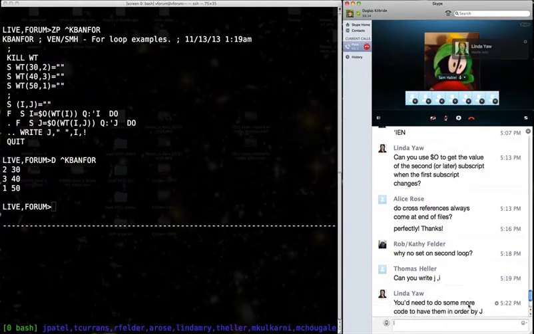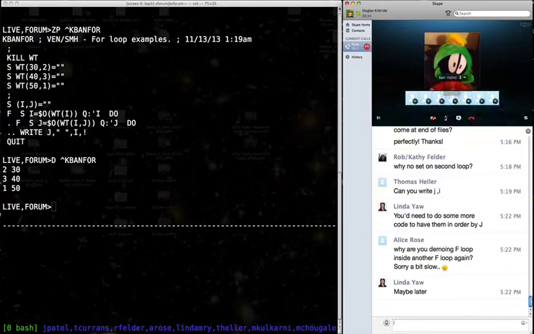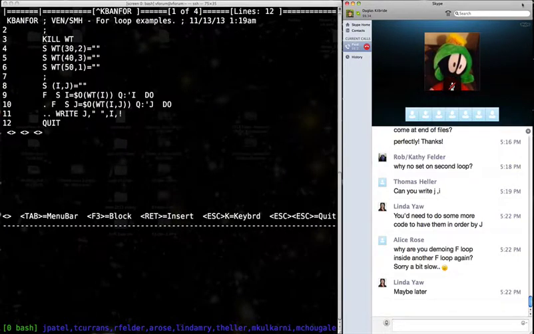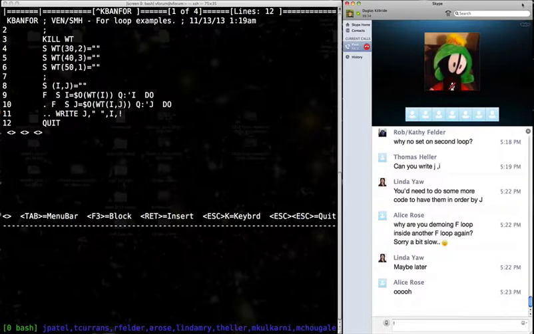Okay, why am I demoing a for loop inside a for loop again? Let's take a look at the routine. Alice, the first I just goes through the first subscript, which is 30, 40, 50. The second subscript, which is J, for each subscript of I, it actually moves through and prints the J for each one. Does that make sense? Okay.